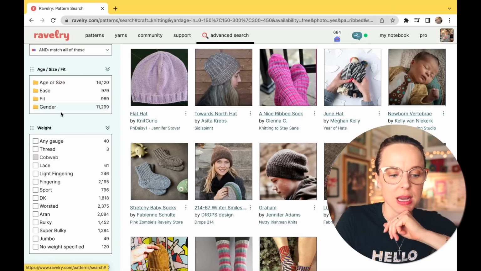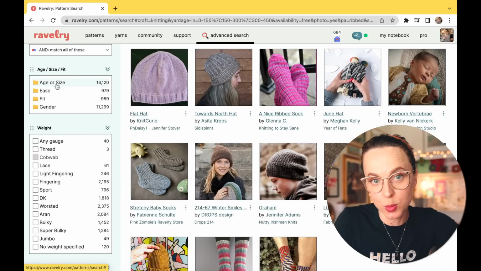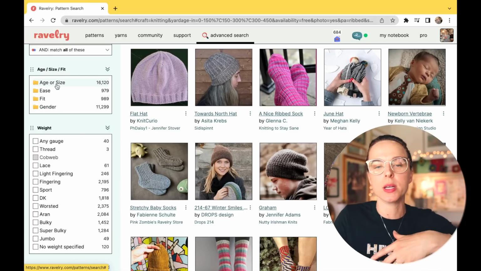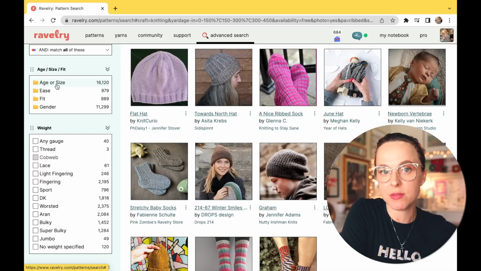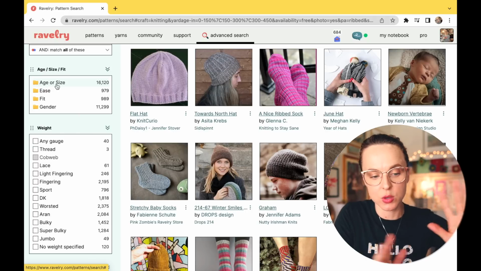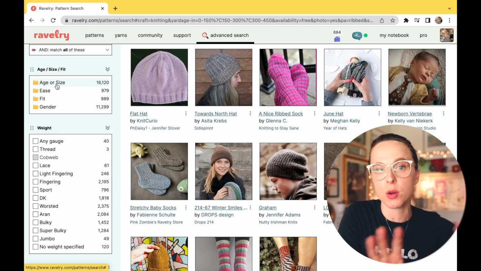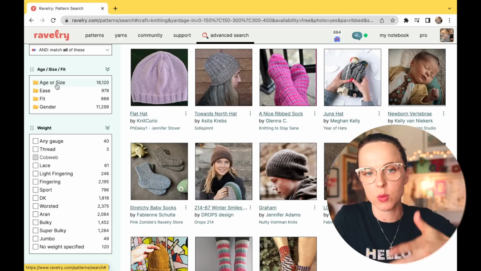But this age and size and fit, it's not super necessary in the beginning because Ravelry is going to give you everything it has regardless of that if you leave that section alone. So you can narrow it down by those things if you want, or you can leave them alone. I don't think for the sake of what we're doing now, it's that important.